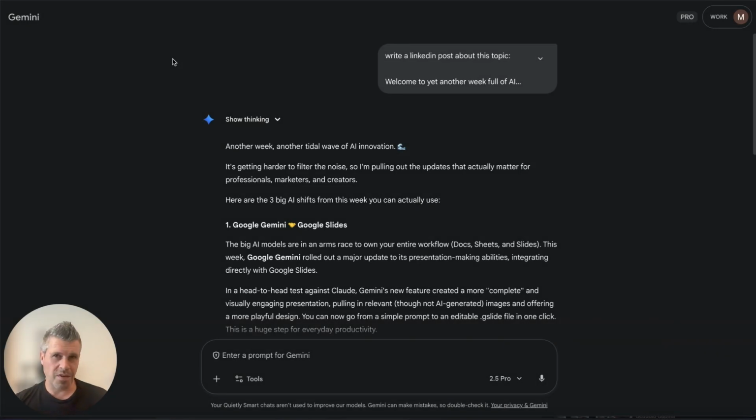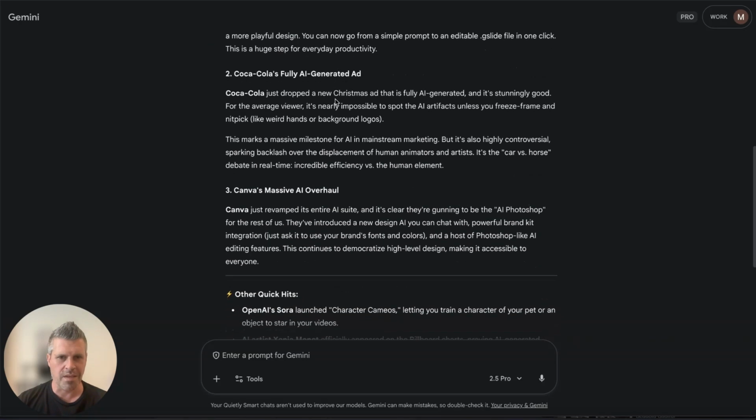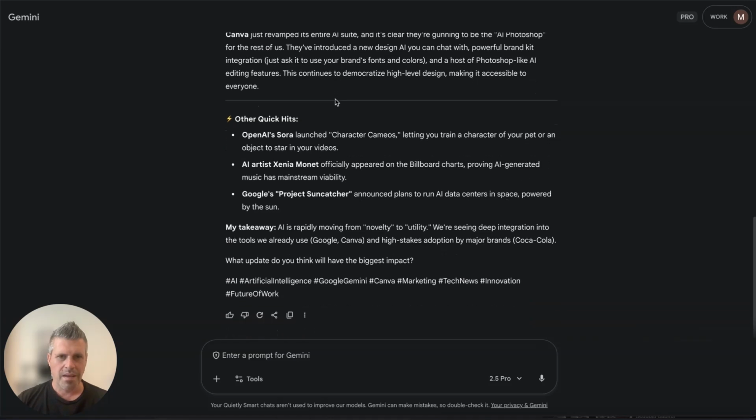So that's the skeleton. But here's the mistake that makes most AI outputs feel wrong. So this is what you might be used to. Just as an example, I wrote into Gemini, write a LinkedIn post about this topic, and then I pasted the transcript from that video from before. And it wrote this post: another week, another tidal wave of AI innovation, emoji, Google Gemini slides, blah, blah, blah, blah, blah, other quick hints.